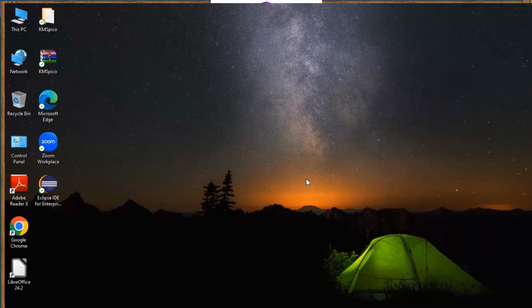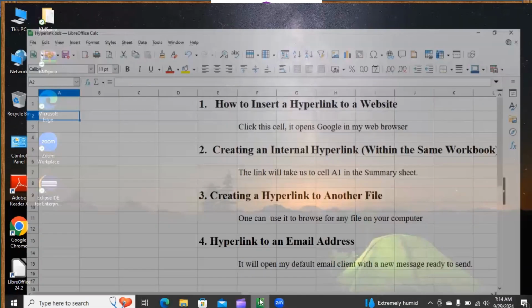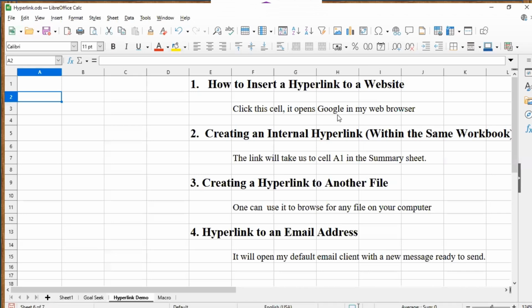We'll dive deep into hyperlinks in LibreOffice Calc, understanding what they are and how to create and use them effectively. We'll cover everything from linking to websites, files, internal cells.